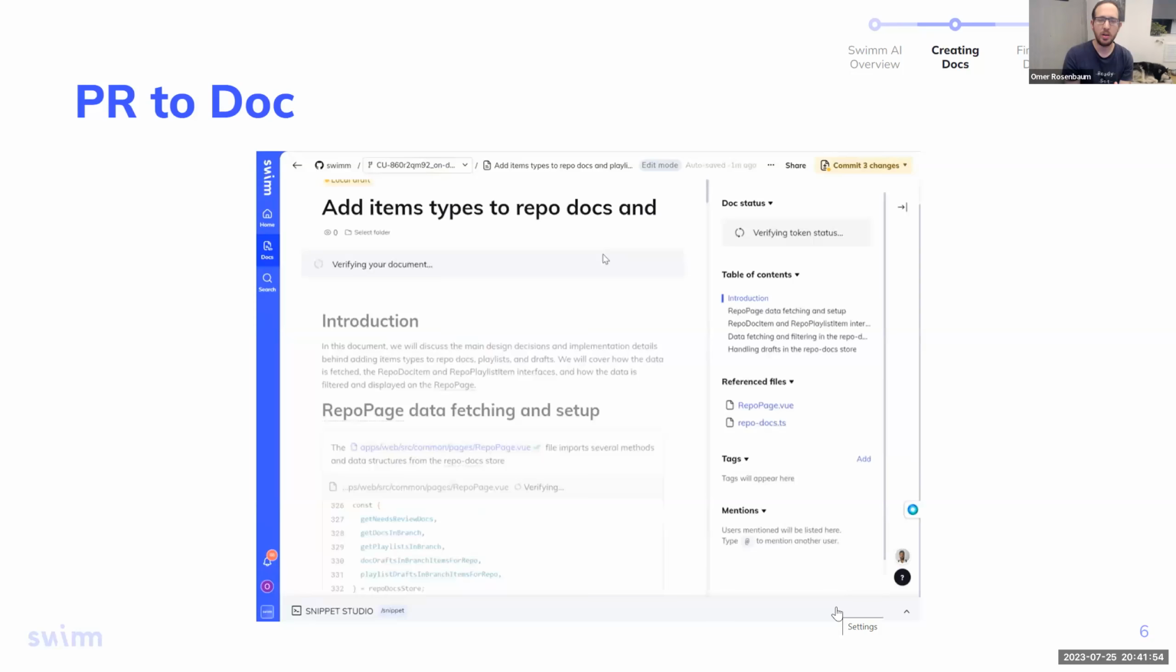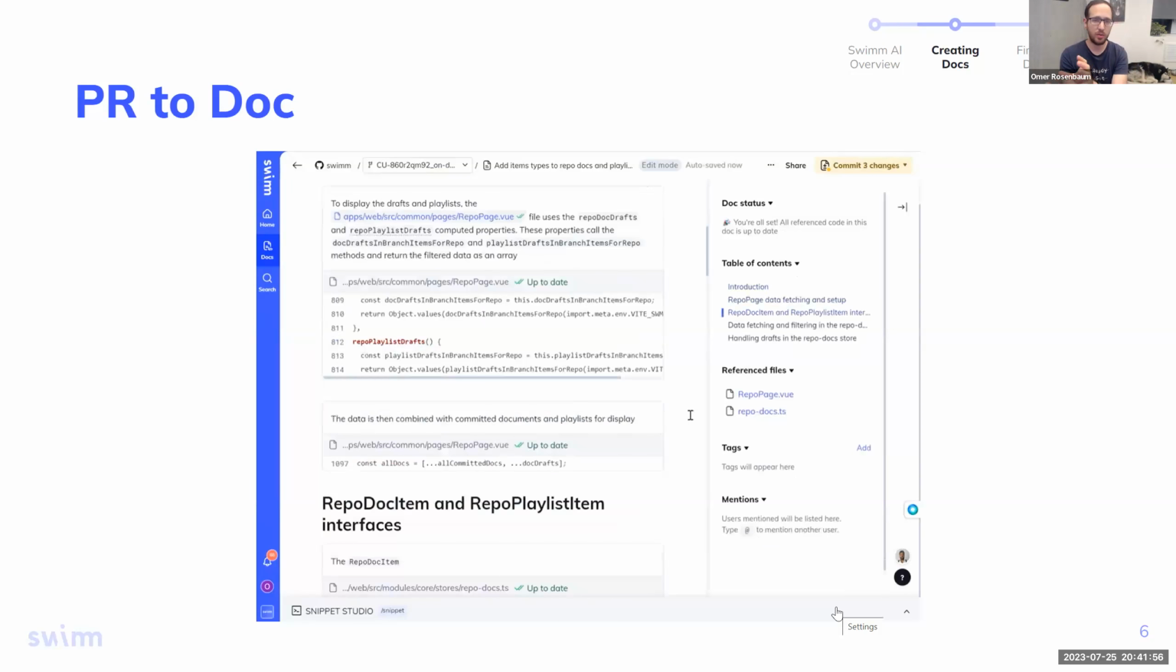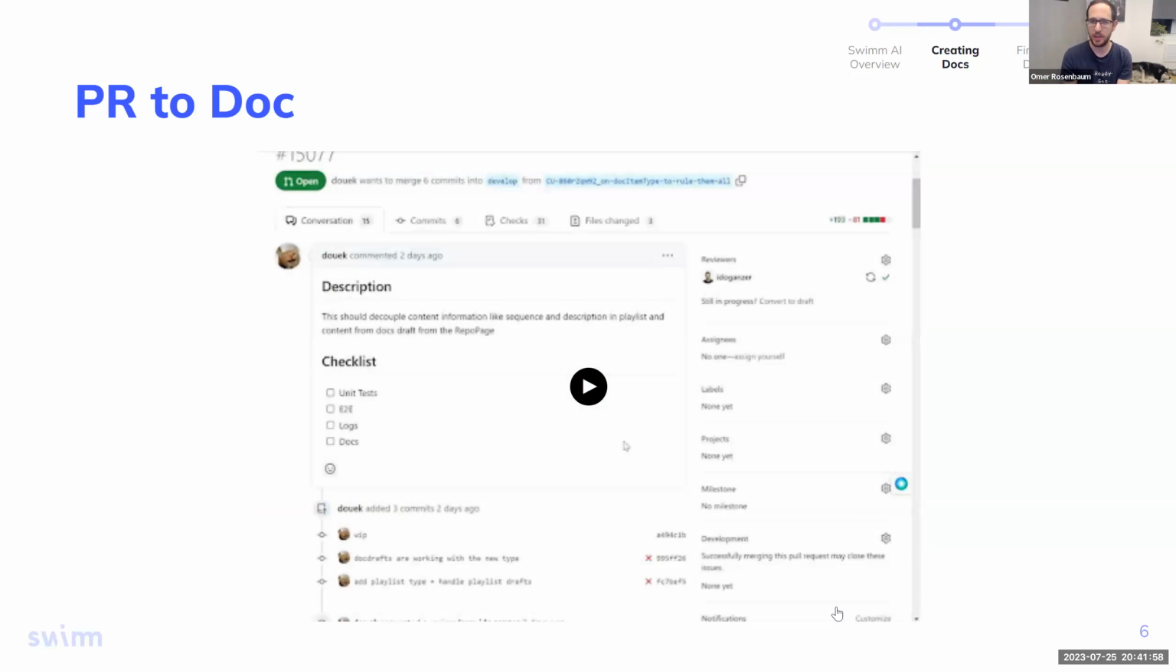So what we do here is we take all the changes you introduced in this pull request with additional data we might have using static analysis and other tools, and then we send them to the generative AI model, and we get the response and present it to you. So again, the intuition, you take a pull request and all of the changes in it and create a full document.